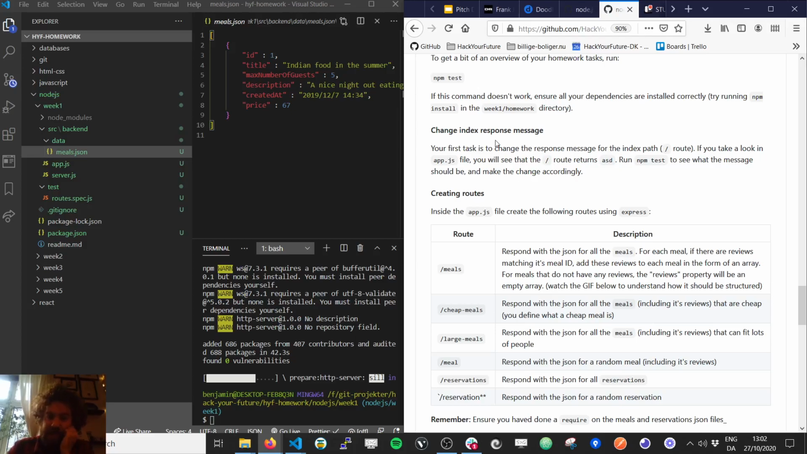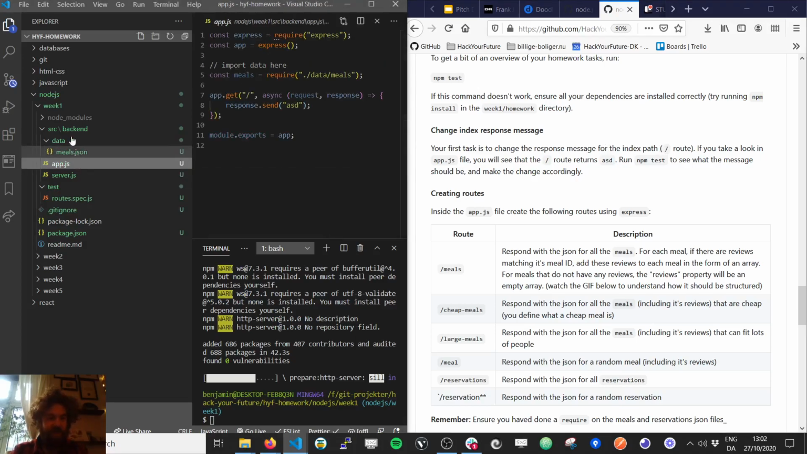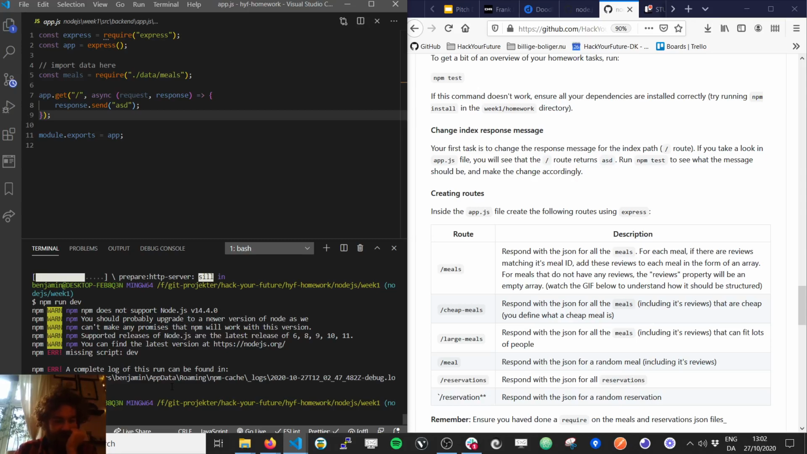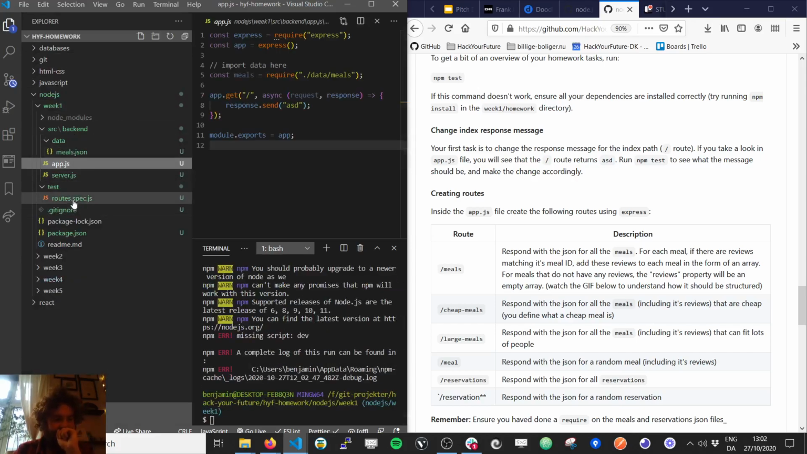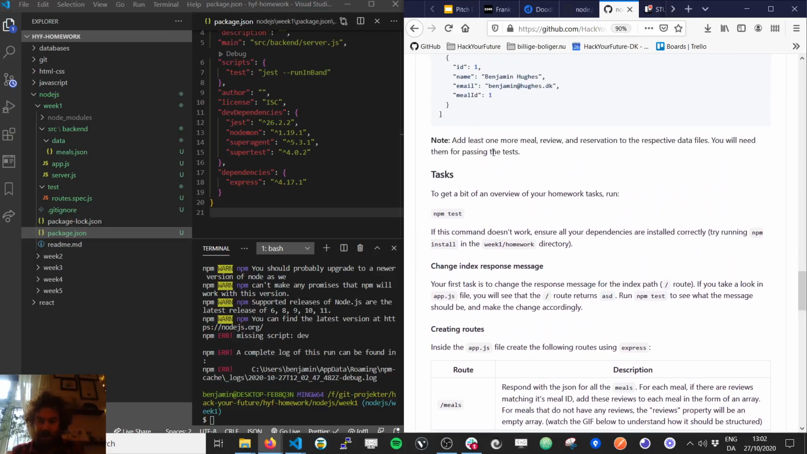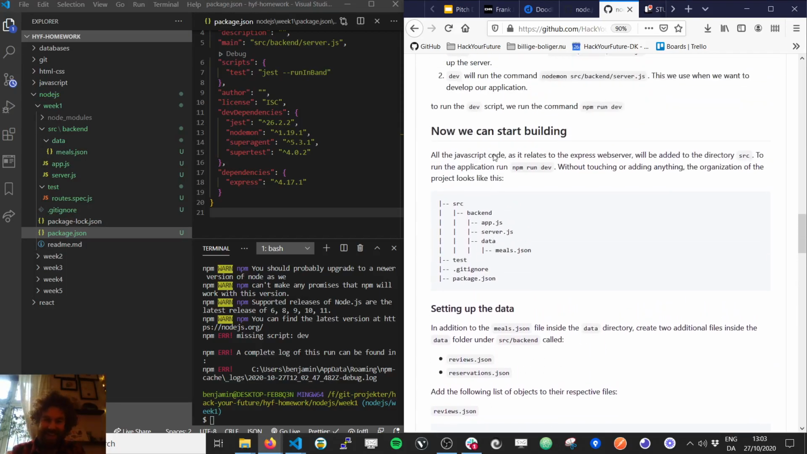So what does it say here? Your first task is to change the response message for the index path. Let's go to the app.js. Actually, that's a good point, let's try and run it. npm run dev. Missing script dev. Oh yeah, we maybe haven't added that to the package.json file. We should probably add that.